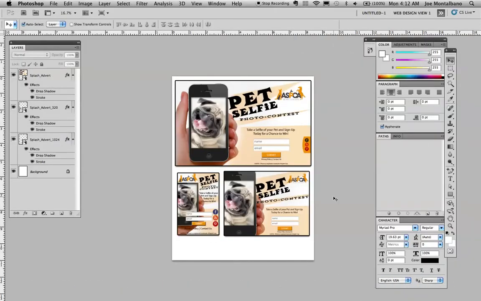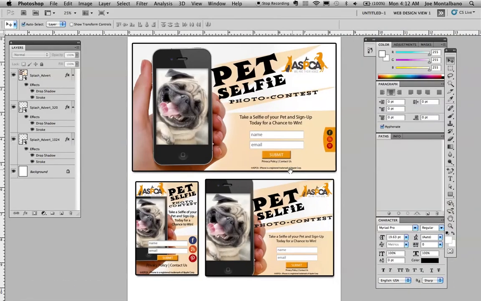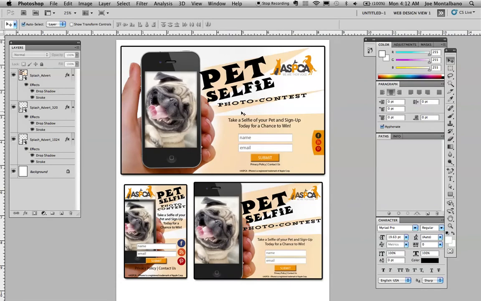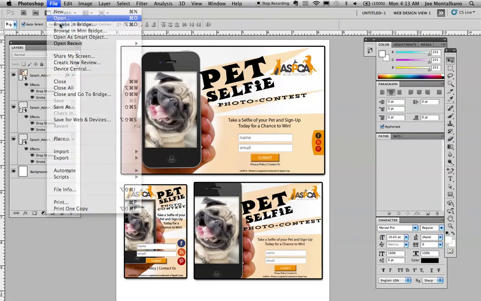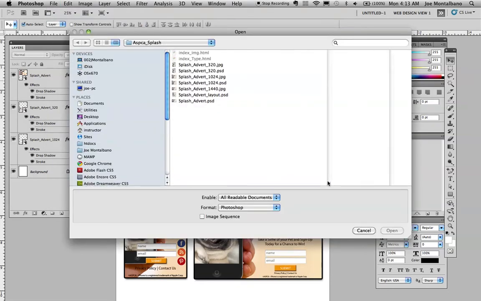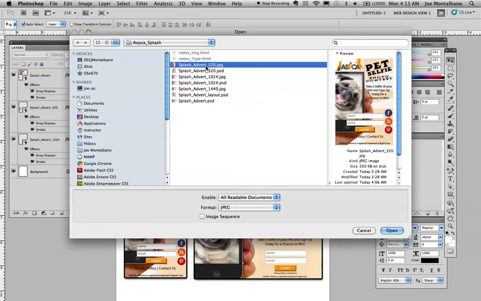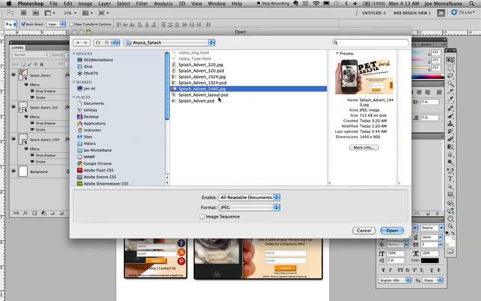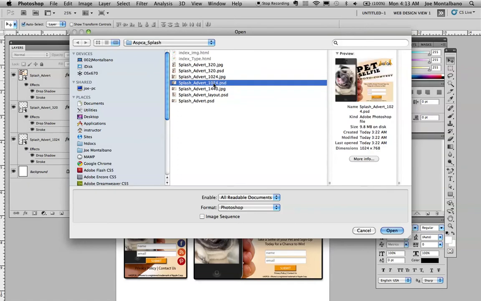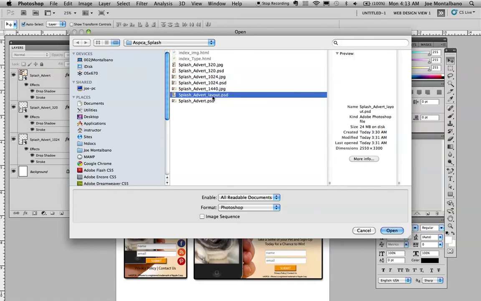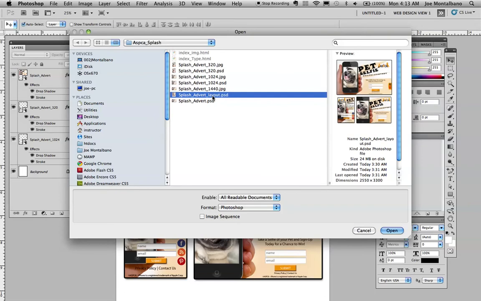I want you guys to see this. So this is what your layout should look like. This is your desktop, this is your tablet, and this is your phone layout. So you should have three layouts. You should have your layout saved into a folder. So if you look at your folder, you should have the JPEGs of each resolution, and I saved PSD files of every layout, so that way if I need to alter one, I can just go back and change one.